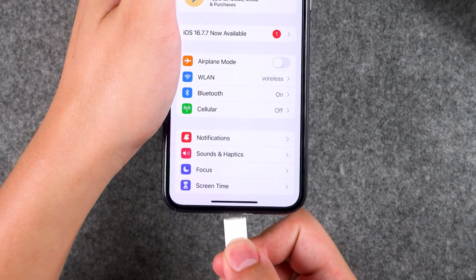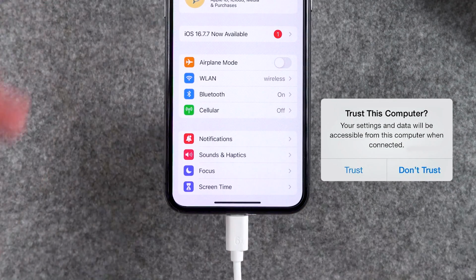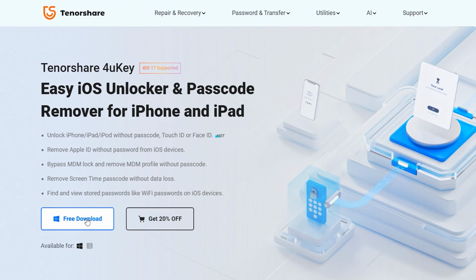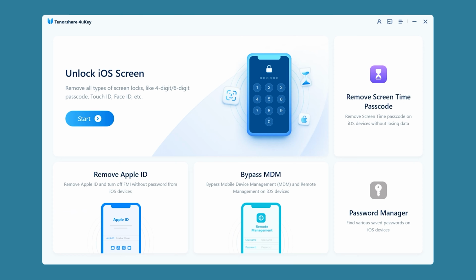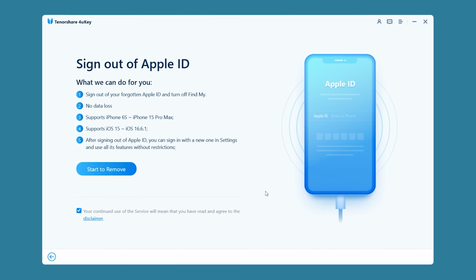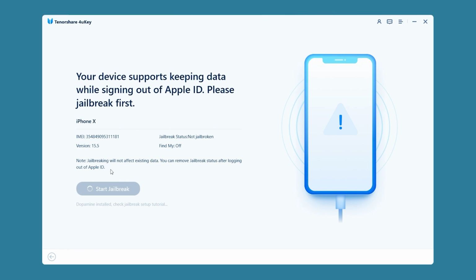Connect your iPhone to the computer. If prompted with trust this computer, tap on trust. Get Tenorshare 4uKey from the link provided in the description below. Choose remove Apple ID and click on the sign out of Apple ID feature. Click on start to remove, then choose start jailbreak to jailbreak the iPhone.